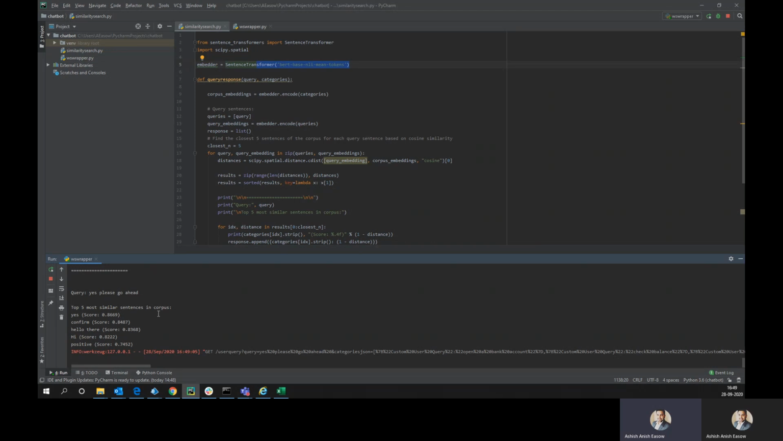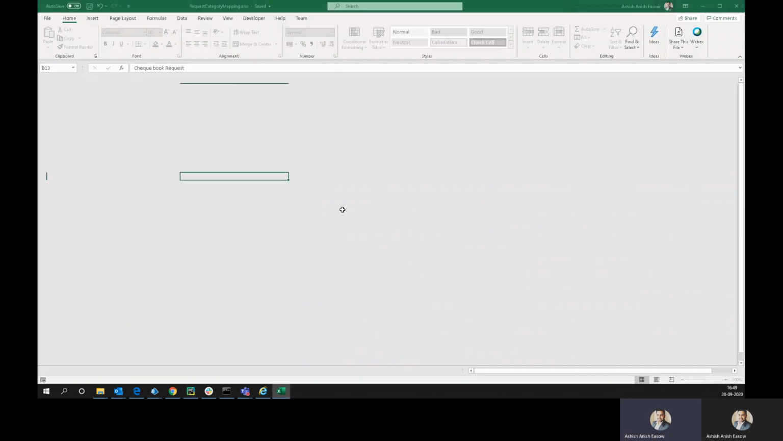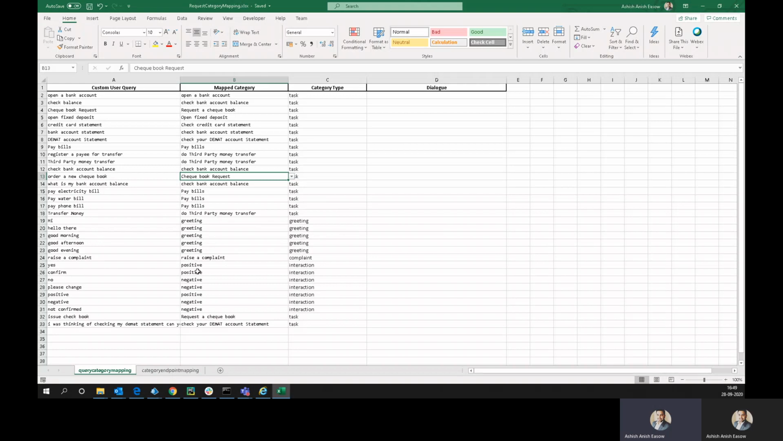So many chatbots have an intent and an action, separate fields. I didn't want to complicate it too much. So in this case, I'm just going to say, okay, if the user context is yes, then it's going to match it to either yes or confirm or those kind of things. And most of it is mapped to a certain category in my Excel.